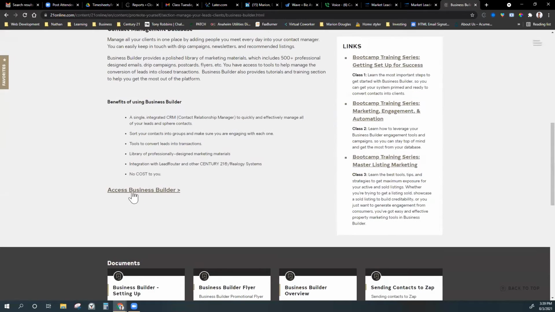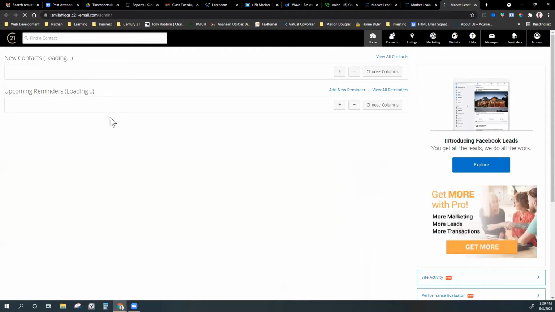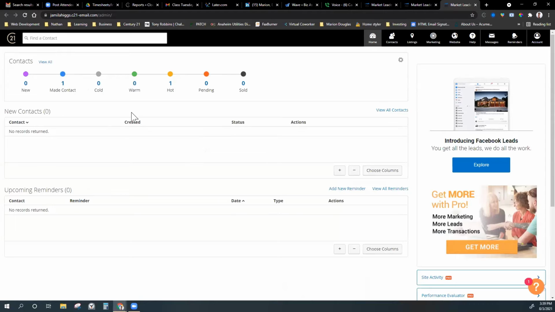Then you scroll down to Access Business Builder, and when you click on that, it takes you to the home page for your CRM, which is Business Builder. The other name for the CRM is called Market Leader. So you can actually search that on your phone, and you can get the Market Leader app, which is connected to this CRM right here.